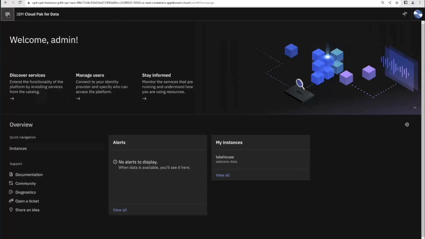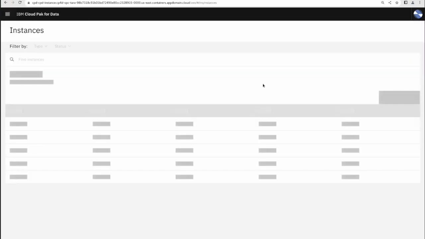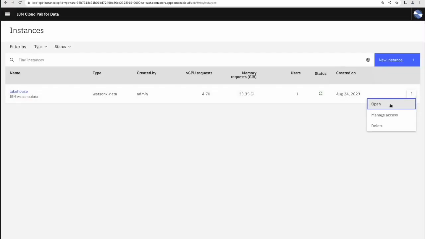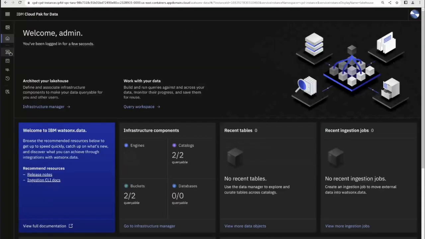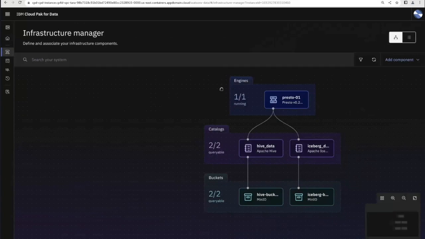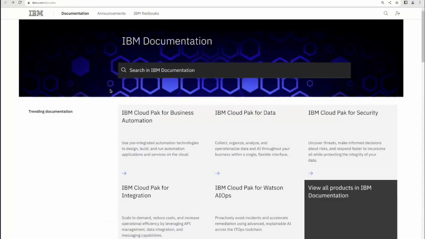In this first part, we're just checking that the demo data is loaded in our instance of watsonx.data. As we can see, we already have some catalogs and buckets there, so it's all good. Next, we're going to do the backup and restore workflow.